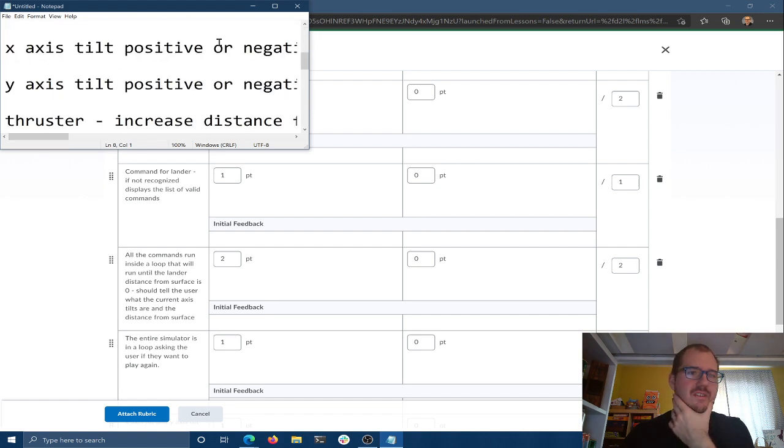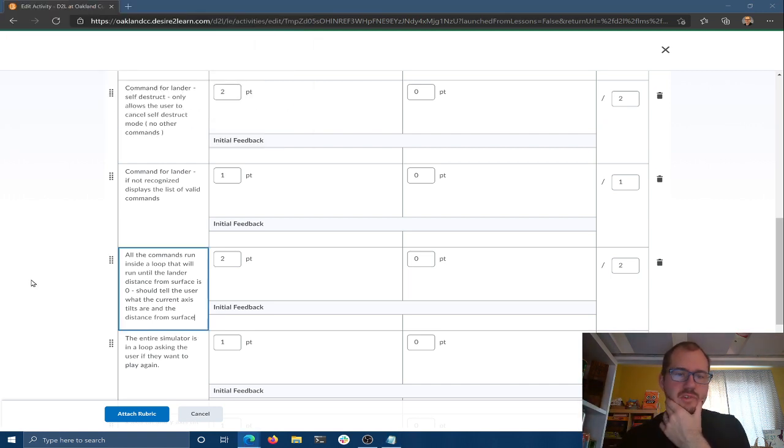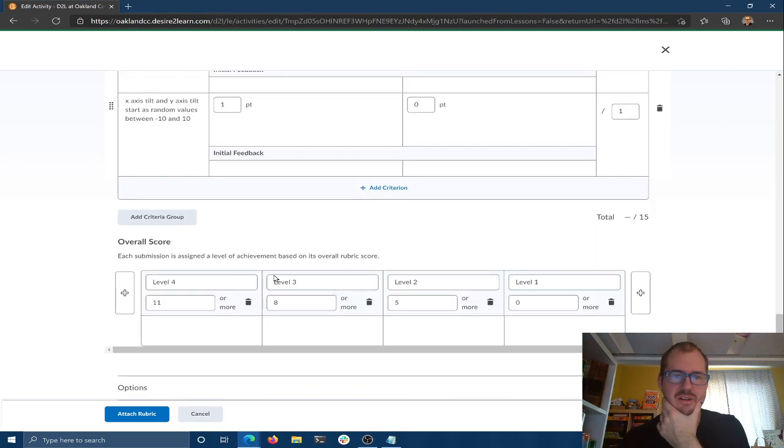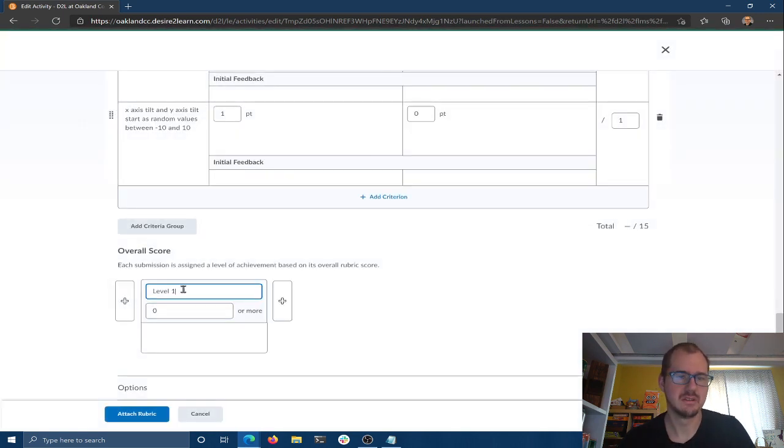So like the X-axis tilt positive or negative, you need whatever the command you want to be. You could be X plus, you could be X minus. I don't know, you can make it up. It could be long, it could be short, however you want to do it. You're really just matching on strings, right? And saying, if this string equals the input string, that sort of thing. Okay, cool. So we got 15 points there. This overall score thing is nonsense, so don't worry about that.